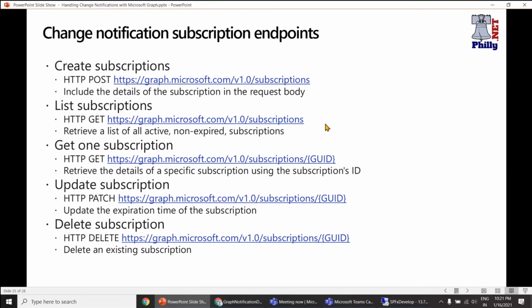So again, just to quickly recap, all of the subscription endpoints that we have. So first one, we have this create subscription, to which we can simply make this HTTP POST request at the subscriptions level, and then we should include the details of the subscription in the request body.